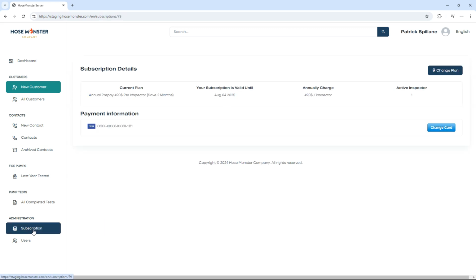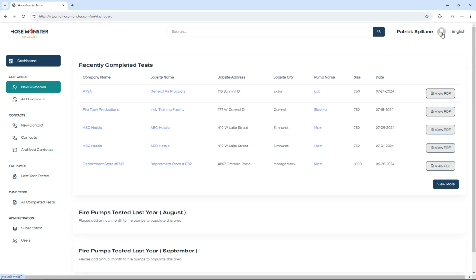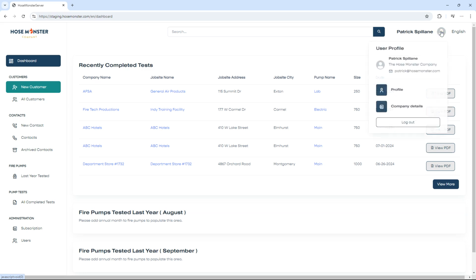If you're marked as an administrator, here you'll have access to your subscription information, as well as to access and set up any of your users. I'll bring your attention here to the top right corner of your screen. To manage your profile settings, you'll click on the icon next to your name.